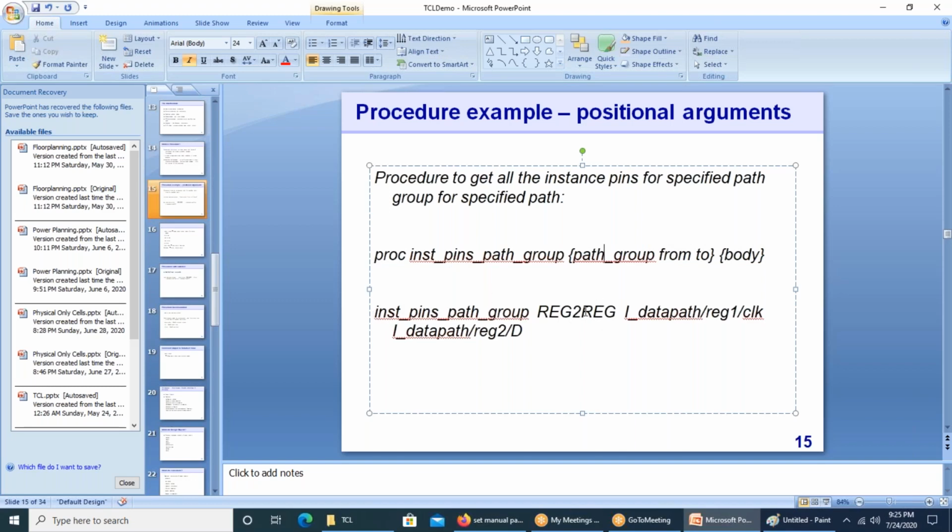Now let us consider we have written a procedure and the body. Now I will execute it. Here we are giving exactly the arguments: one is the reg to reg, and we have given the start point and the end point. Let us consider I execute the procedure like this. Just I have changed the ordering. First I have taken the start point, then the to, and then the path group. So I reshuffled the arguments. Do you think this command will work?